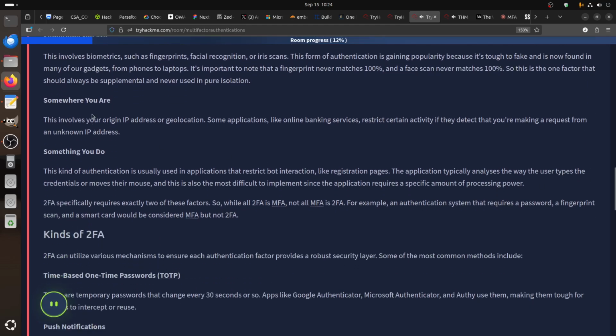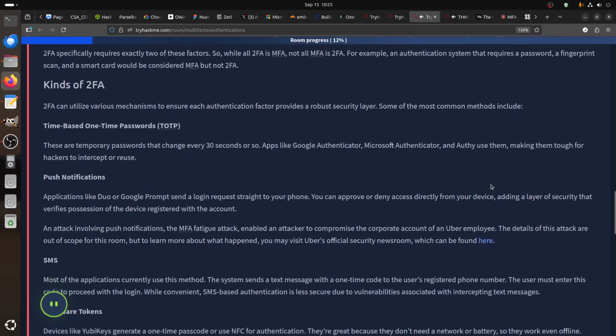Somewhere you are involves the origin IP or your location. Some applications like online banking usually verify this and restrict activity when they detect requests being made from an unknown IP address. Something you do is a kind of authentication usually used in applications that restrict bot interaction, like registration pages and things like that. Kind of 2FA. 2FA is an advised mechanism to ensure each authentication factor provides a robust security layer.